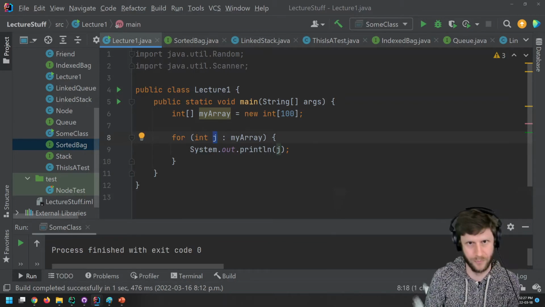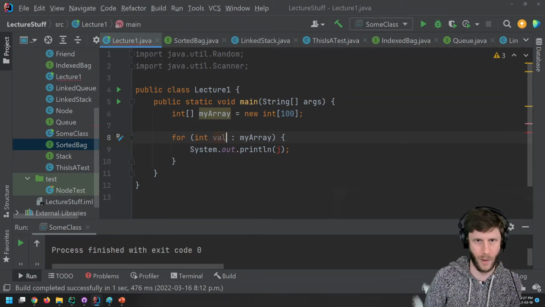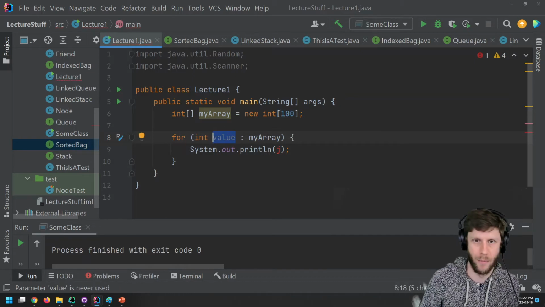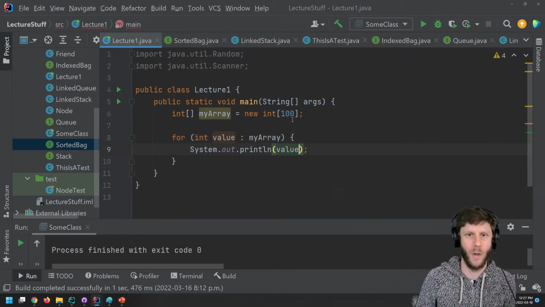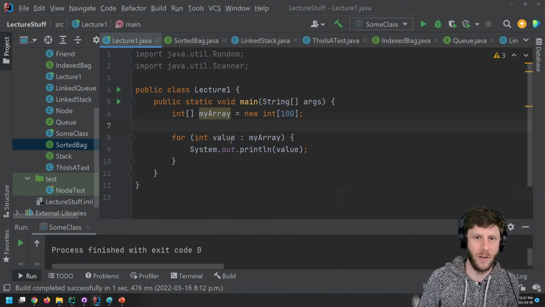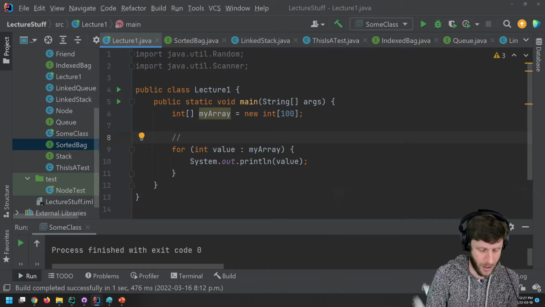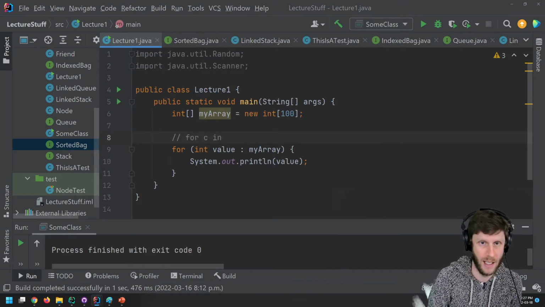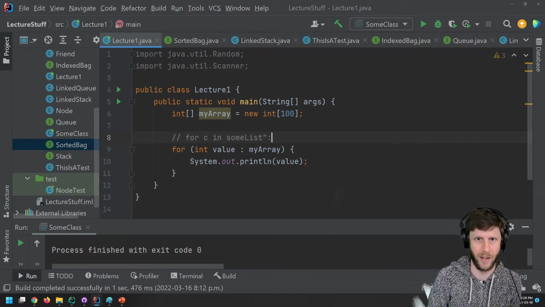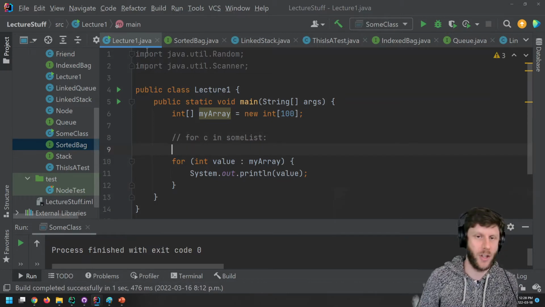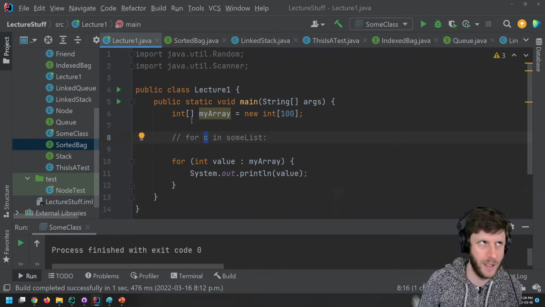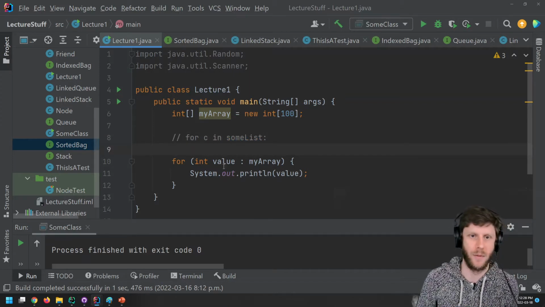I'm gonna rename it to give it a more appropriate name. So what this is saying is for each value in my array, which is similar to what you're used to in Python, where you say for C in some list, for each thing that will refer to C in the list. Well, it's the same idea here, just the syntax is a little different.